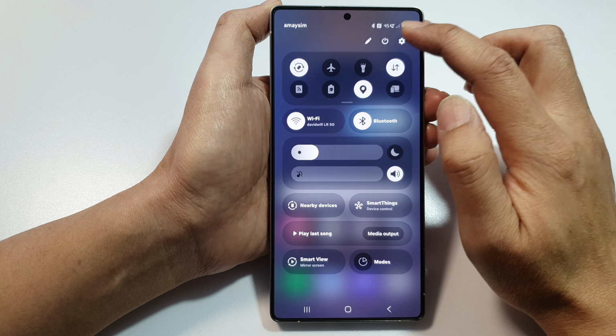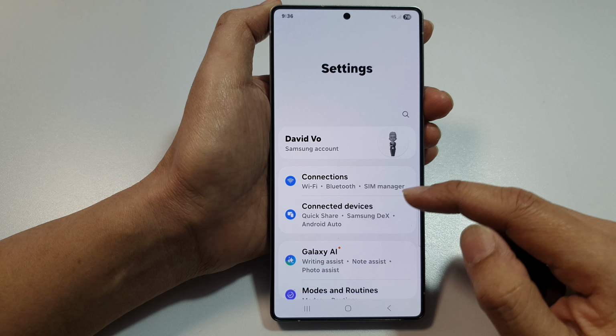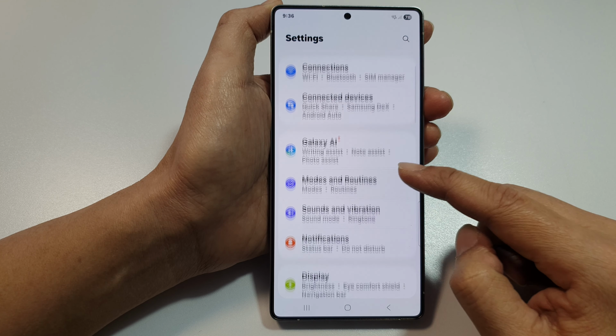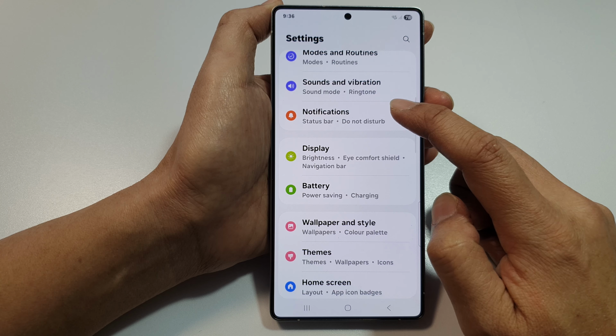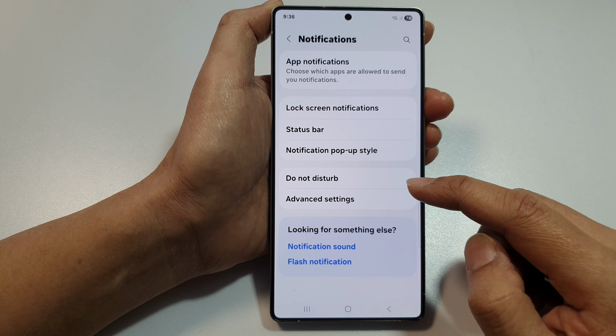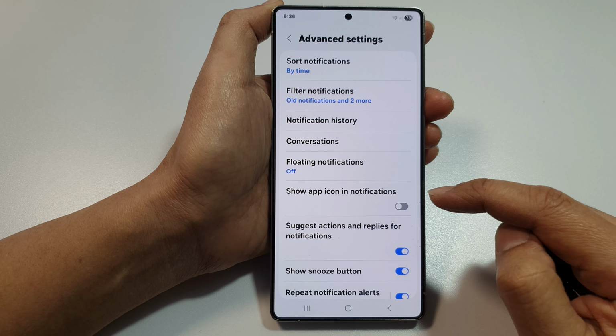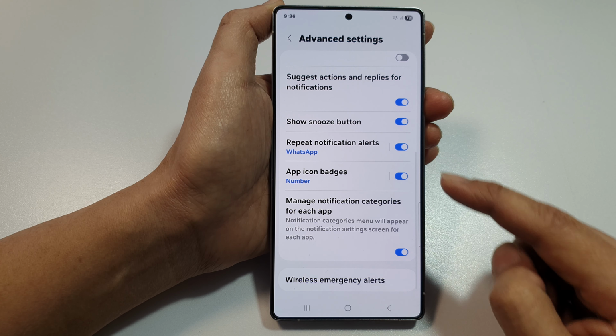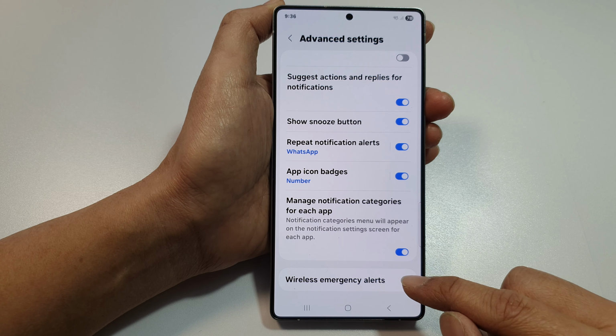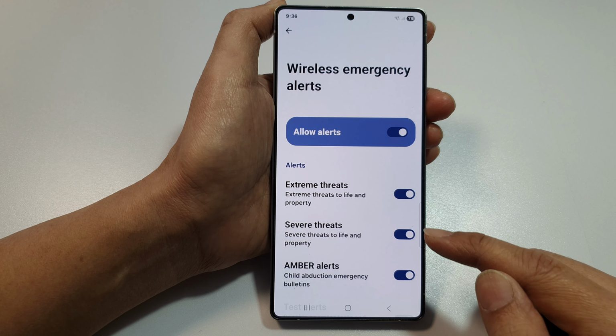From here, tap on the Settings icon. Next, we then scroll down and tap on Notifications. After that, tap on Advanced Settings. Then scroll down to the bottom and tap on Wireless Emergency Alerts.